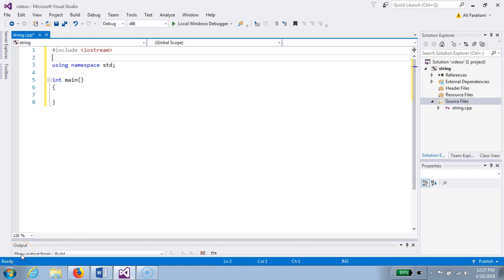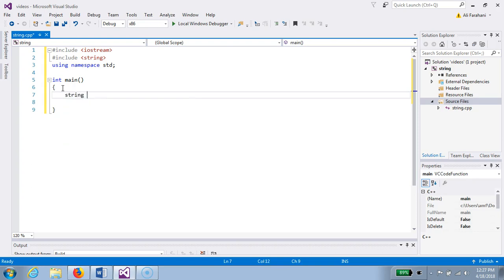In this video, we'll go over string object in C++. In order to use a string object, we have to give the compiler directive #include <string>. A string class is defined in the string header file, so you have to include it. In the main program, we can declare a string type by typing string and then the name of the variable, s1.